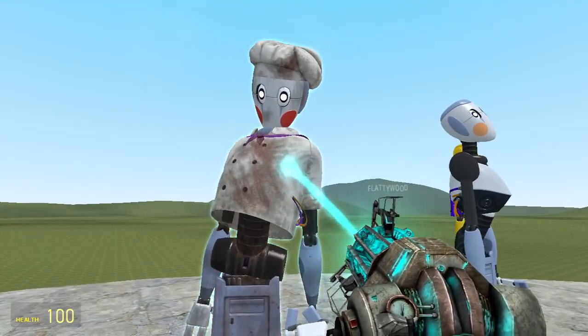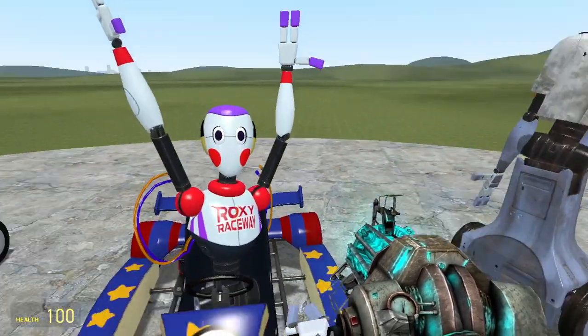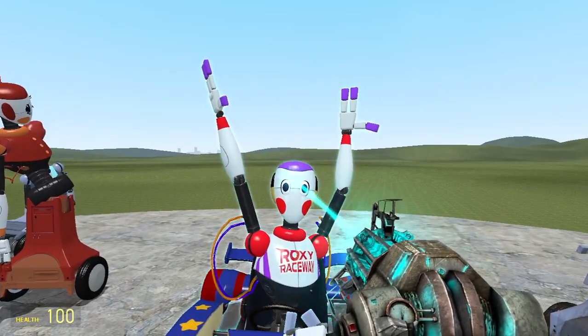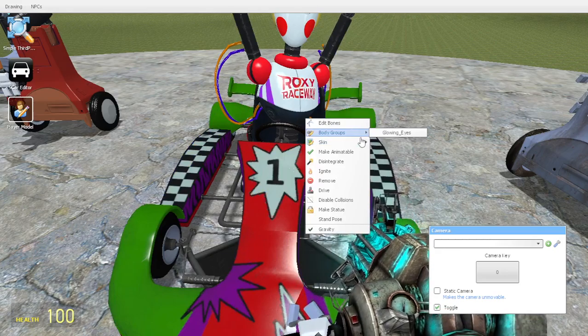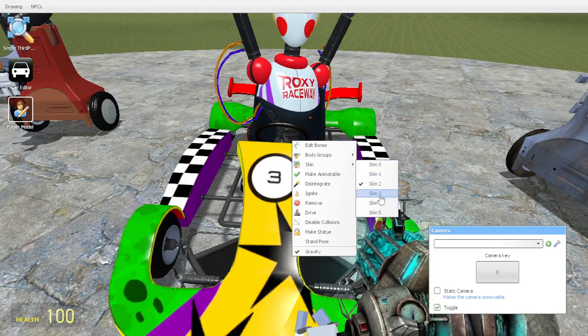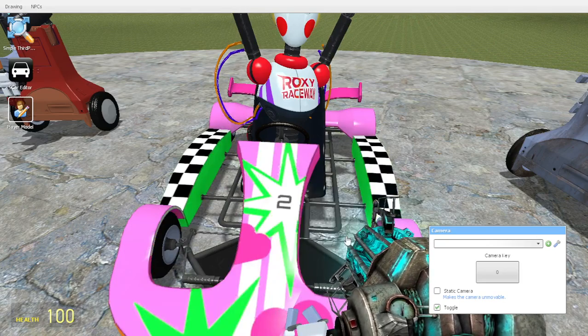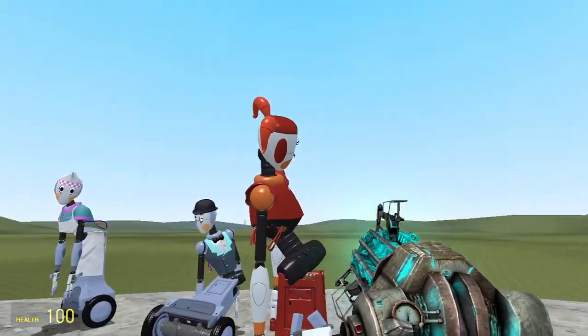Here we got the chef bot. Not really much to say about him. Here we got the Roxy Raceway guy. He's got his glowing eyes, and you can change the skin for the go-karts. I mean, they're not in order, but I don't think anybody really cares that they're not being in order. Yeah, you can change the go-kart skin.